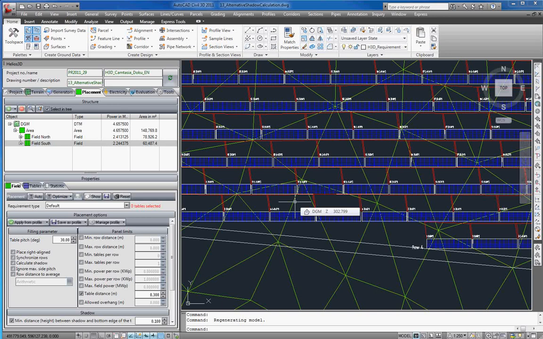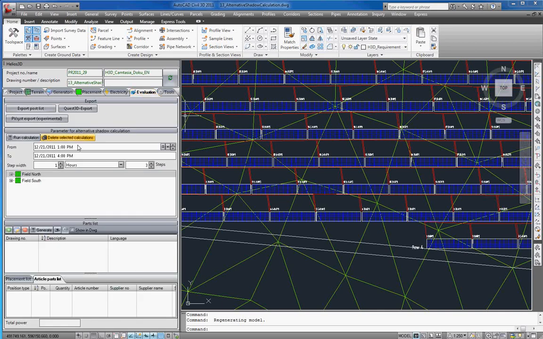Now we'll calculate an alternative shadow for 3 o'clock at the same day. At that moment we can expect longer shadows than at midday. We go to the Evaluation tab and select our field South. If we open the structure tree in front of field South, we can see that only the default calculation is listed here.